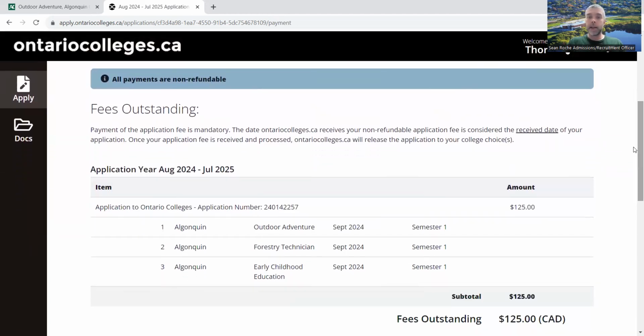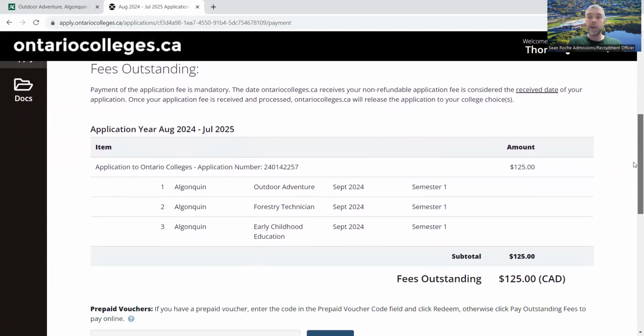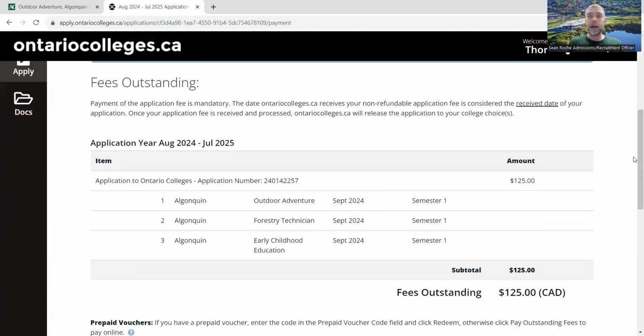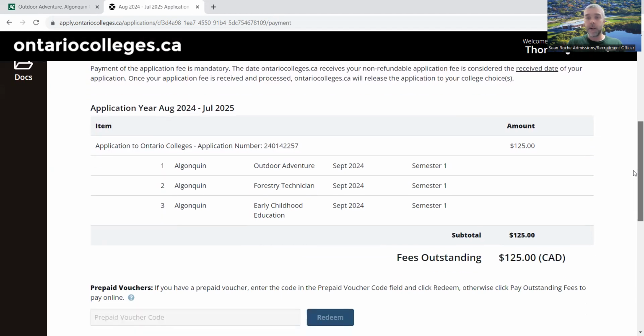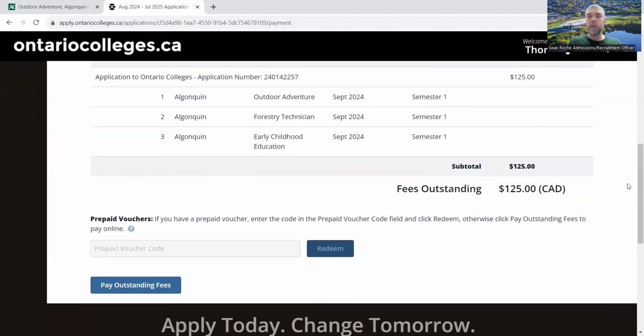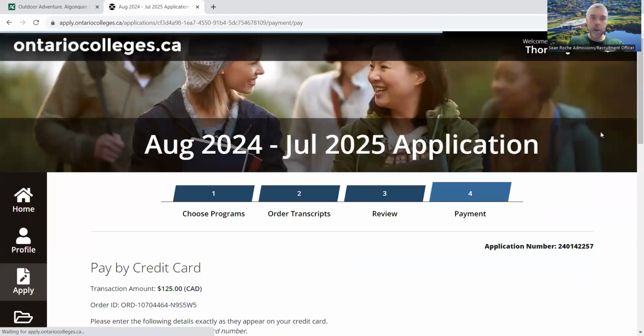And then, as you saw with that transcript request from the high schools, there is an extra $7 fee that will go on top of the $125 fee. And then, once you get to the payment section, there will be HST on top of that as well. So you'll just go over to pay your outstanding fees, and you'll get to see the breakdown of everything that you're paying. We're just going to wait for that to go in.